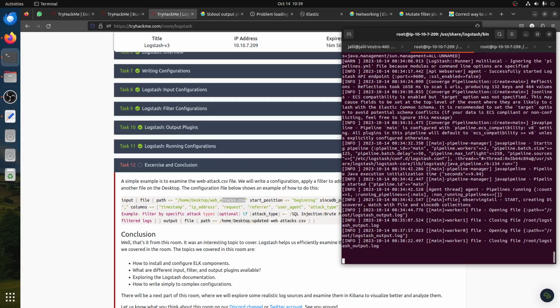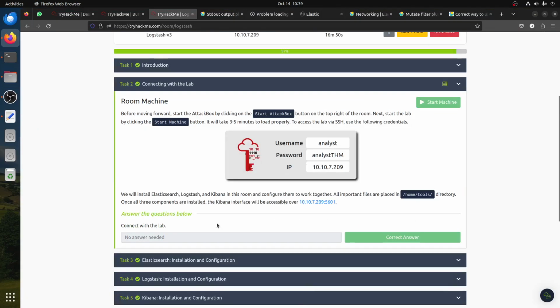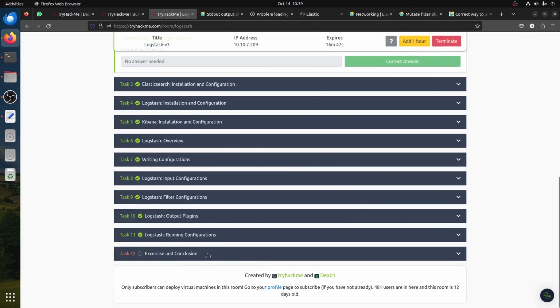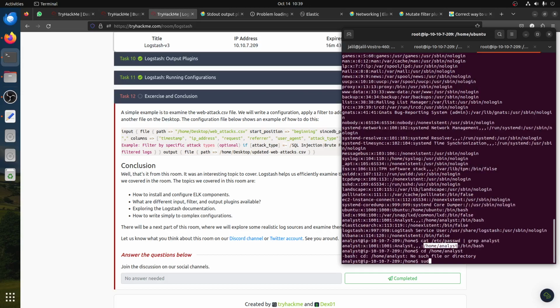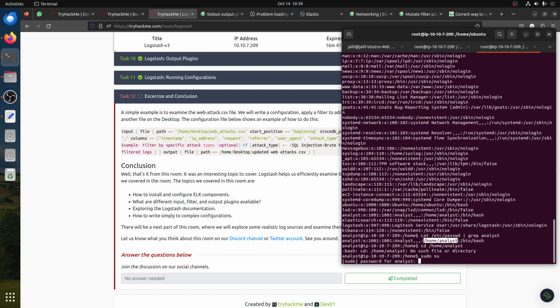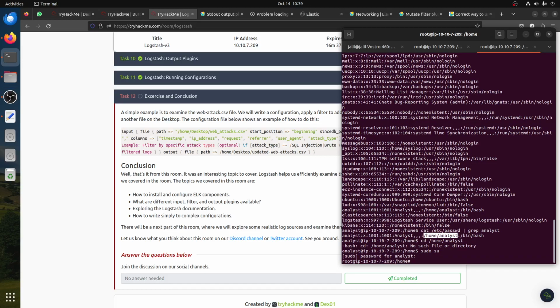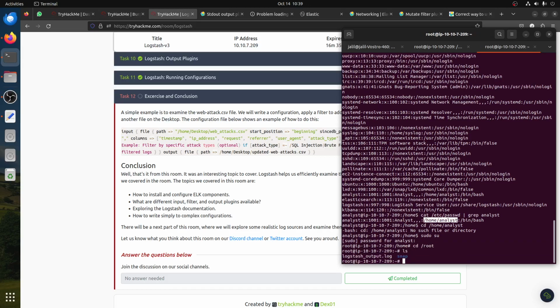This one is still there, closing file root log is still there. What was that password again? Give me a second. Analyst TryHackMe. su analyst TryHackMe. cd root. Oh, we have the file. Let's see what's inside that file now.